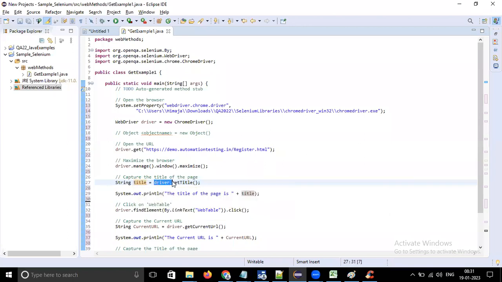So whatever the title that we are going to get, that will be stored in this variable. So once we have that value in this variable, we are going to print it. System.out.println. So it's a general program that we have designed.